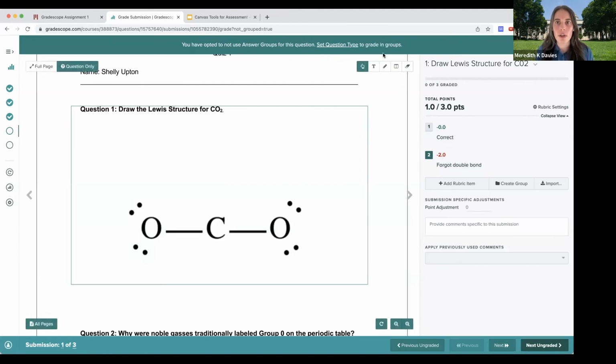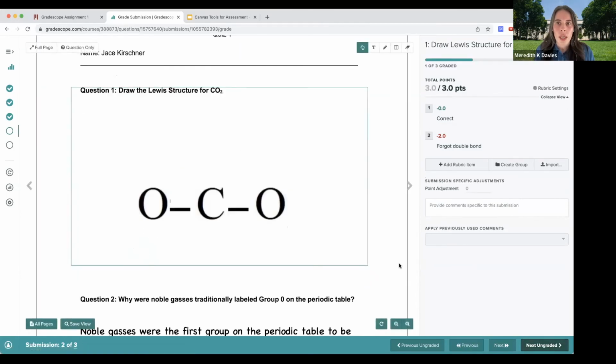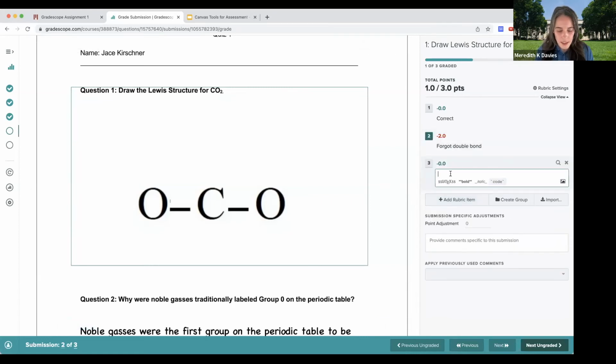And then much like the SpeedGrader, I have a few annotation tools up here, so I can leave a text comment or a written comment to explain what went wrong if there's more feedback to give. Now that I've graded question 1 for this student, I'm going to go to the next student. Now I'm looking at question 1 for my second student submission. What I see here is that the student has forgotten the double bond, but they have also forgotten the electron clouds around the oxygen. So I'm going to select that they forgot the double bond and add another rubric item that indicates that they forgot the electron clouds.